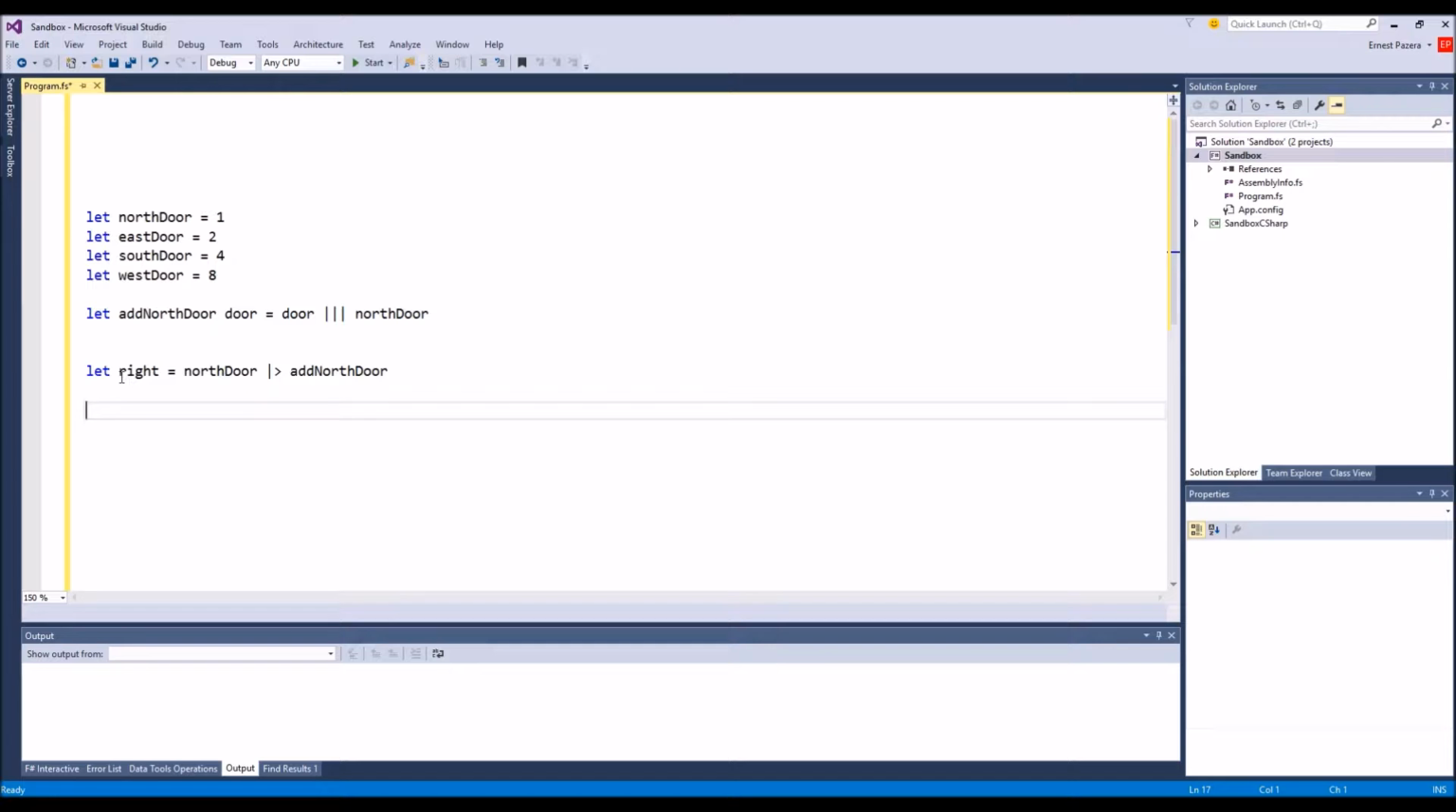And similarly, if you need to check north door, let check north door to my door equals, well, I'm going to have to compound this, but door AND north door, and I don't care what the number is, greater than 0. And similarly, if I want to toggle, equals door, we're going to choose the door, north door.